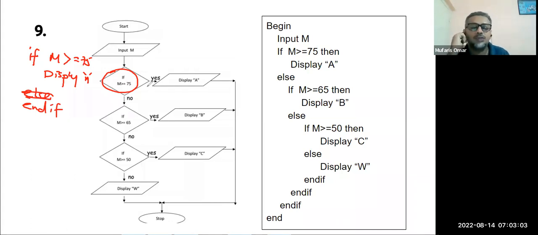But if you look at this one, Fadila, where does the second condition start from? The no branch. If the condition is no only, you have to specify the second one. Is that clear? If the first condition is no, then you have to check if the marks is greater than 65. So that means still you are in the first condition. Can you understand this?